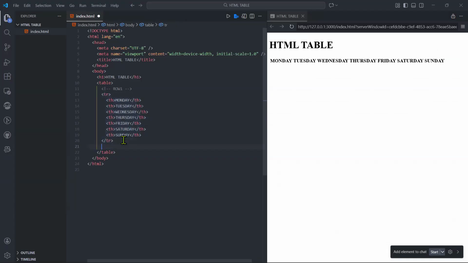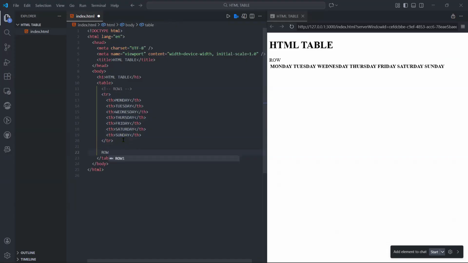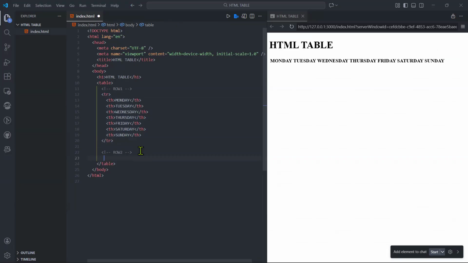Understand? So what next? We are going to our second row. So write row 2. Right. Then what do you need to have initially? First of all, how can we bring our row 2? We'll type the same thing. Table head.